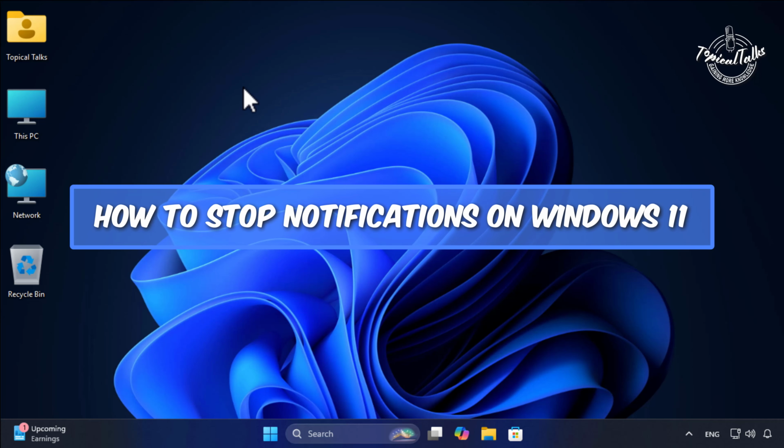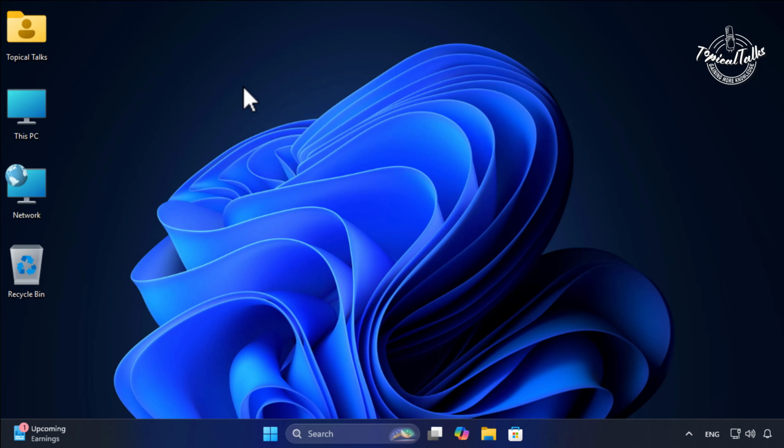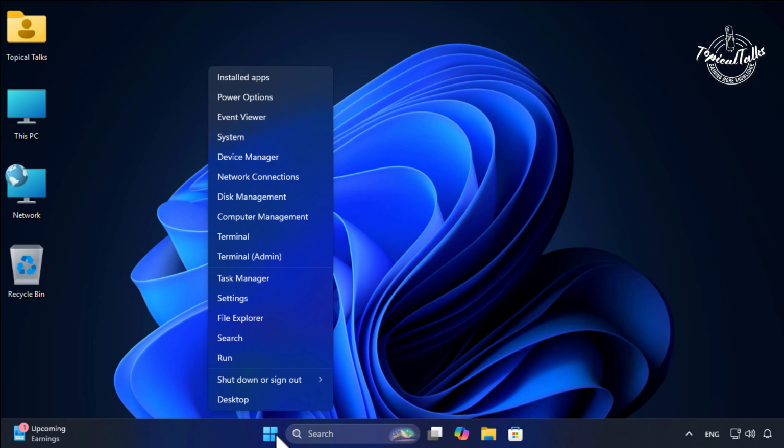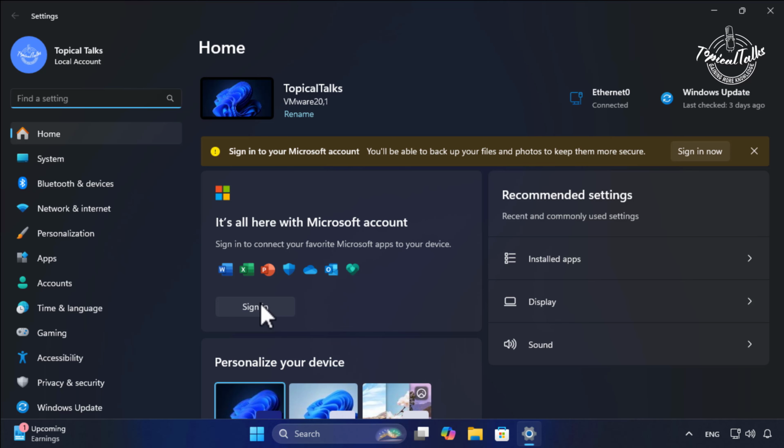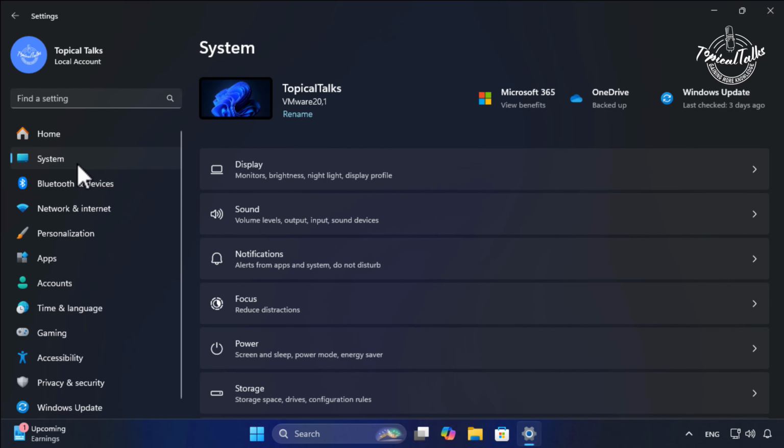How to stop notifications on Windows 11. First, right-click on the Start menu. Click on Settings. In the Settings window, click on the System category. In the right sidebar, select Notifications.